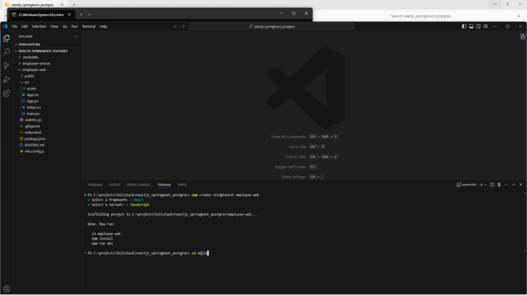Now let us go to this project folder and install the dependencies using the command npm install.